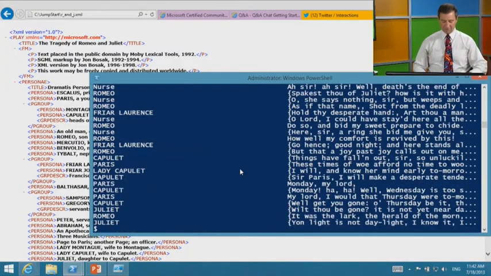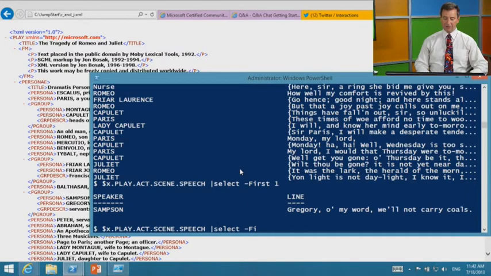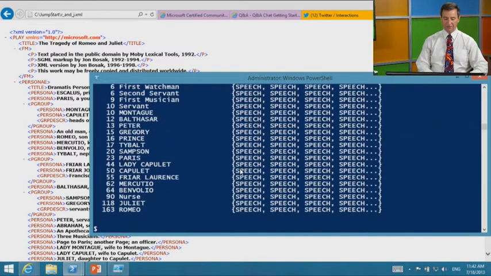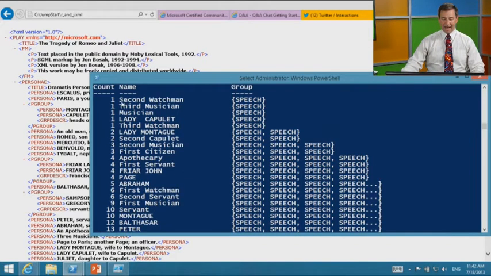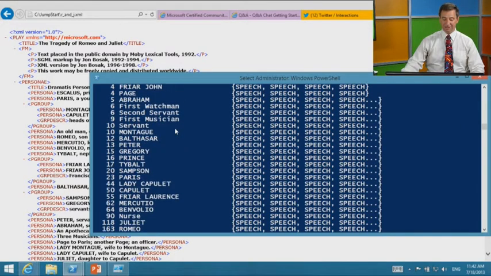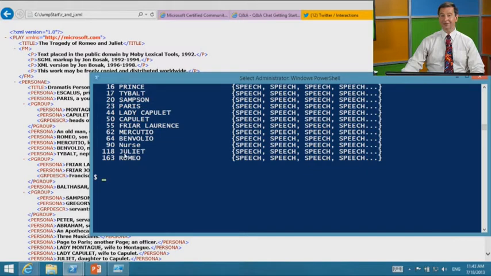Okay, now, if you remember, let me just do something. Select first one. Okay, so now what I can do is I can say, hey, I would like to group them by the speaker, and I would like to sort them by count. And if you're in theater, you definitely want to be Romeo, right? Not the third musician, because the third musician has exactly one speech, whereas Romeo has 163.